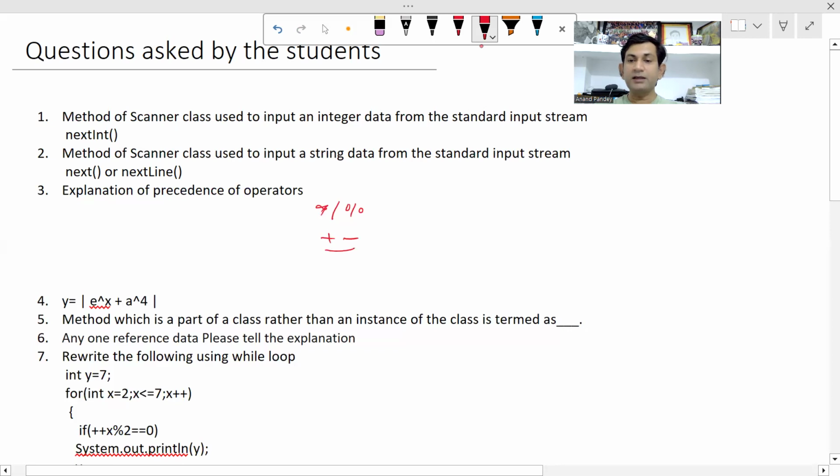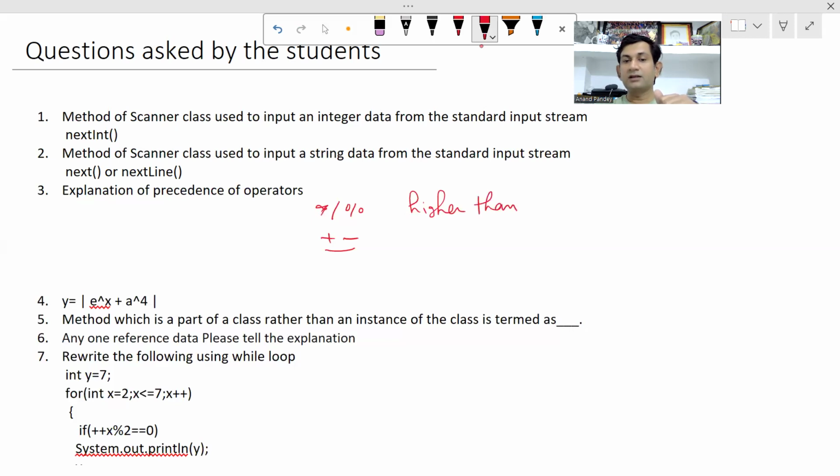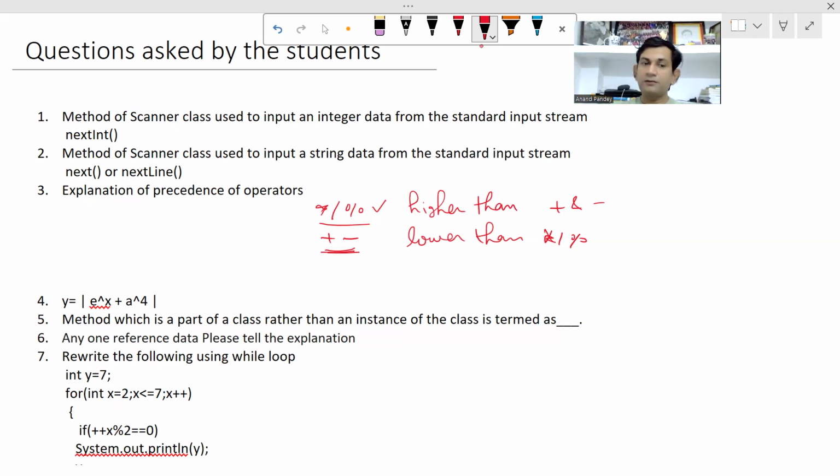Like that, plus and minus both have the same precedence level, but lower than multiplication, division, and modulus. These three have the same precedence, but higher than plus and minus, and these two have the same precedence level and lower than multiplication, division, and modulus. Okay, so this is the rule which we follow here.